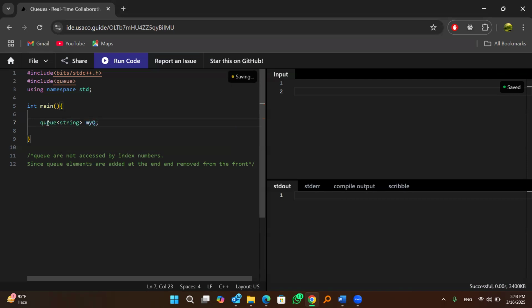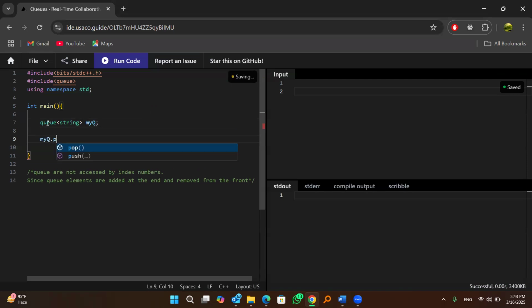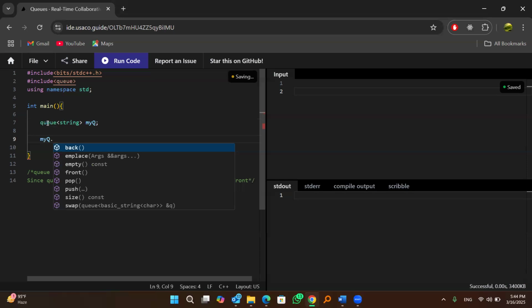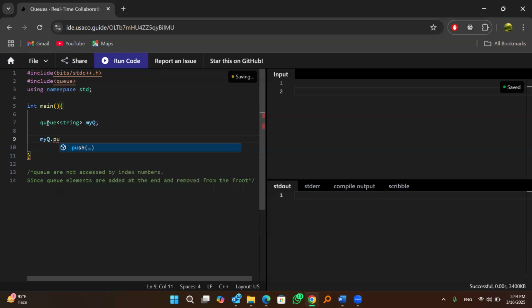Okay. So we cannot directly assign values inside a queue right now, like vectors and arrays. So what we're going to do is push elements into a queue. For that, we have to use the push keyword, push function or method, as you say. So let's say, what can we push? Let's push lion.